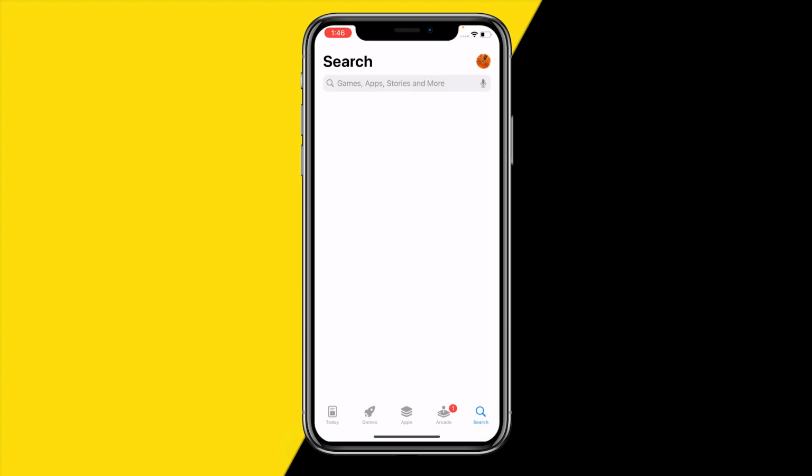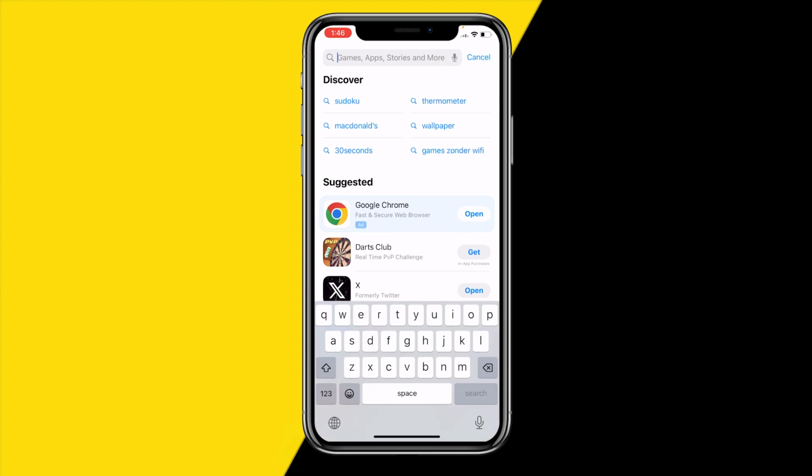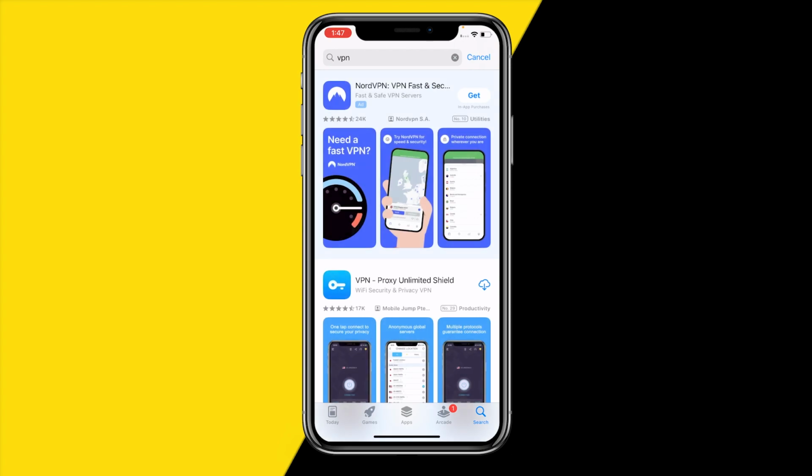In order to set up a VPN for your iPhone, you need to head over into the App Store, because we are going to use a native app to start our VPN, because iPhone and Apple just doesn't really offer a VPN. Luckily there are extensions we can use from the App Store. So just head over into the App Store and simply type in VPN, and I'm going to show you which one you need to choose.